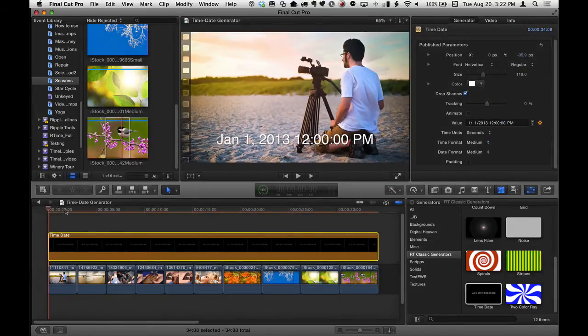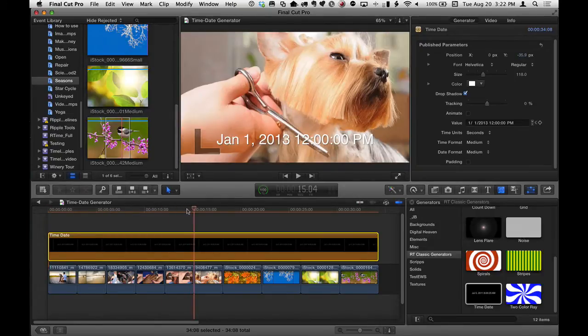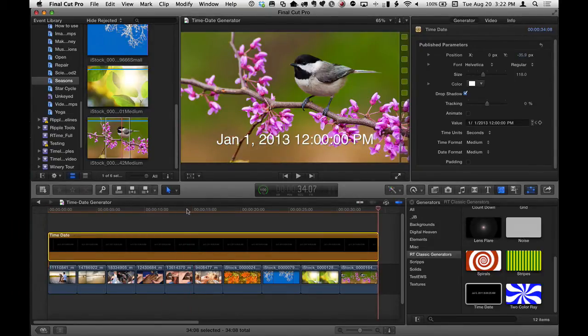So now I'm going to move to the end of this. I'll hit the end, and I'll go back one frame. So we can see on the last frame of this generator, I'm going to set a second keyframe, and this will be for my ending date and time. So let's say that we're running this through to September 30th of 2013, and let's say let's do 3 p.m., just for example.